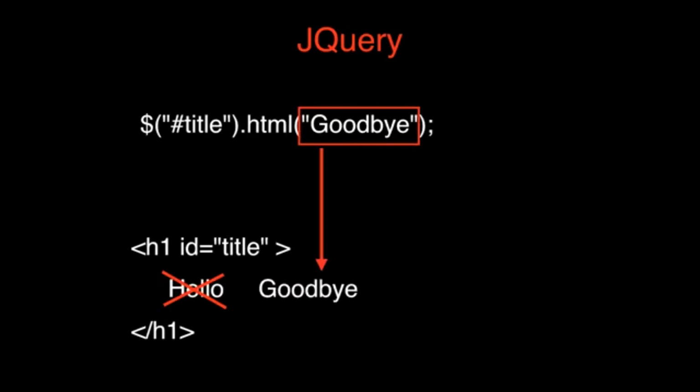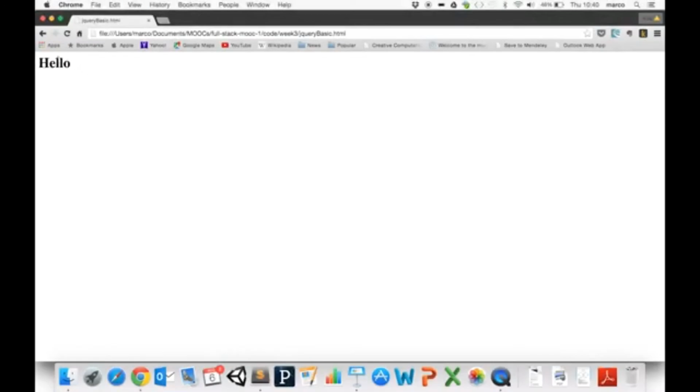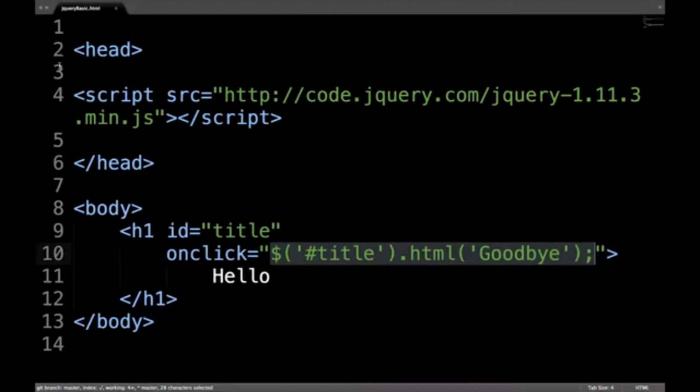So we're replacing it. So that's what this line of code does. It uses jQuery to grab hold of our HTML element and calls a function which changes the content of that HTML element, and it changes it to goodbye because that's the argument of our function. And just to look at that again, if I refresh, when I click, it changes to goodbye. And to look at it in context again, just to remind ourselves where it is, we're putting that in the on-click, so it's responding to on-click.